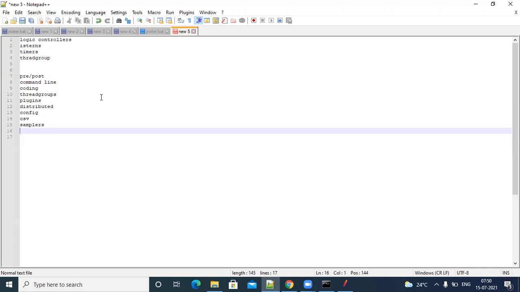Every topic will take around 10 to 15 minutes only. So we'll be mostly completing in 5 to 10 classes. So let's start today with the command line.